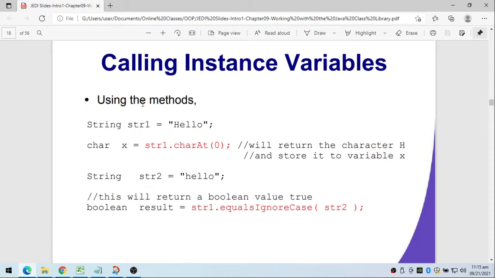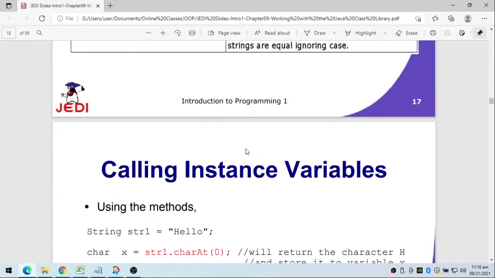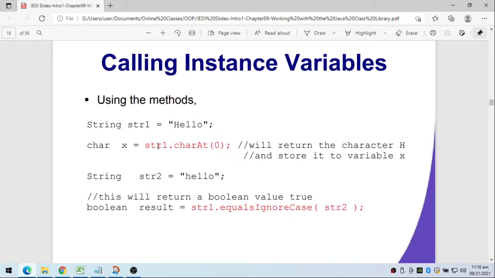So example, String str1 equals "hello". So this is the object. This is the class name. Again, we can use equals new String and then "hello". And then here, this is the name of the object, dot, then the name of the method. So again, name of object, dot, name of method. If you're going back here, name of object, dot, name of method, and then we have here the parameters. So that's how we call an instance variable. So name of object, dot, so these are methods.